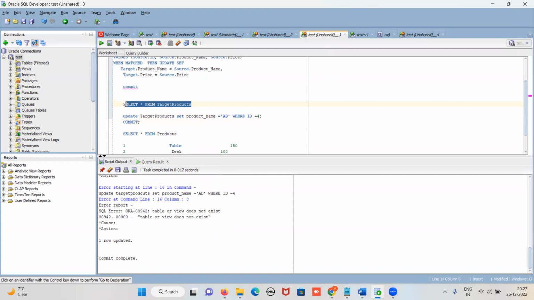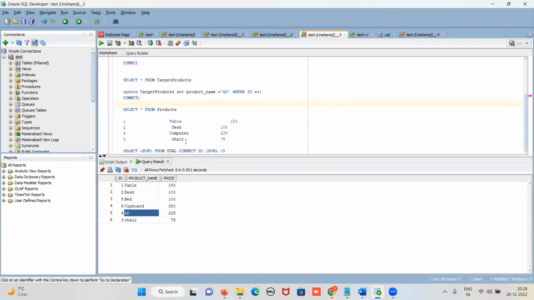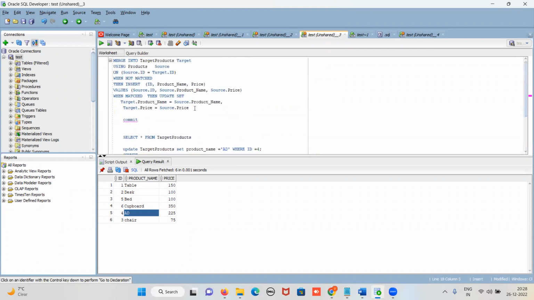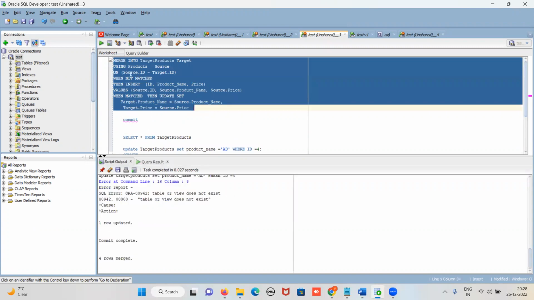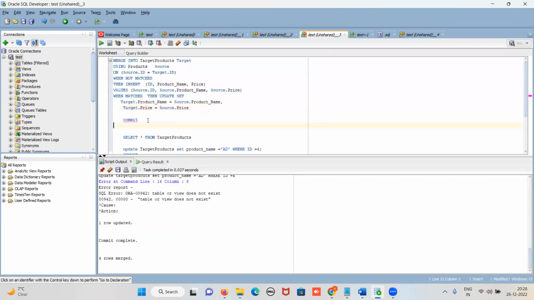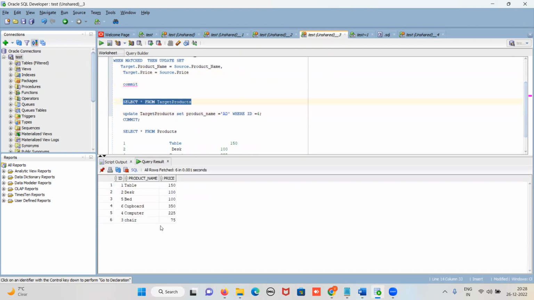Now, if I want to see this table, what will happen? AD is coming for record 4 in the target table. Yes or no, guys? Yes. And now in the source, for 4 it is chair. Yes or no, guys? Yes. So now if I execute this merge statement, let us just see. Yeah, we have used the merge statement and committed it. And now if we see the target table, 4 is merged with the actual value or not?